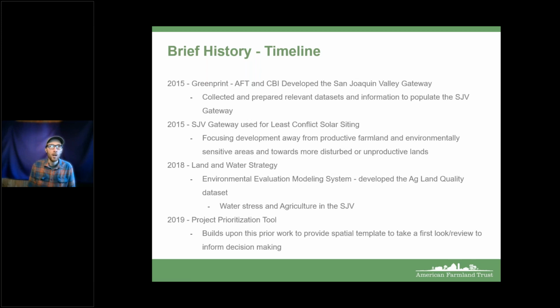So a brief history. Back in 2015, American Farmland Trust and Conservation Biology Institute collaborated to develop the San Joaquin Valley Gateway. And this effort collected and prepared relevant data sets focused on the San Joaquin Valley to then populate this gateway, which I'll show you in a moment, to house these spatial data sets.